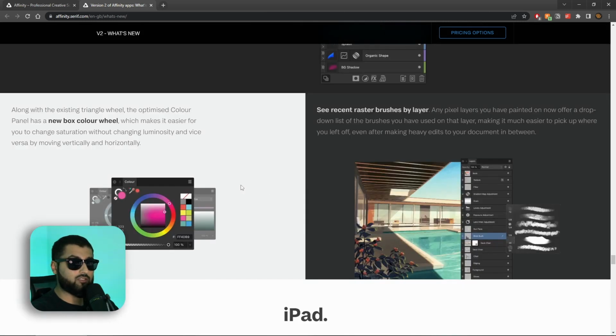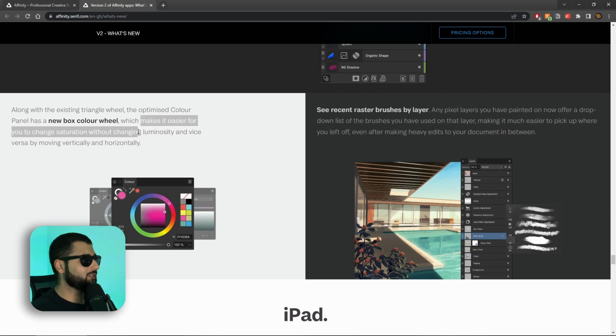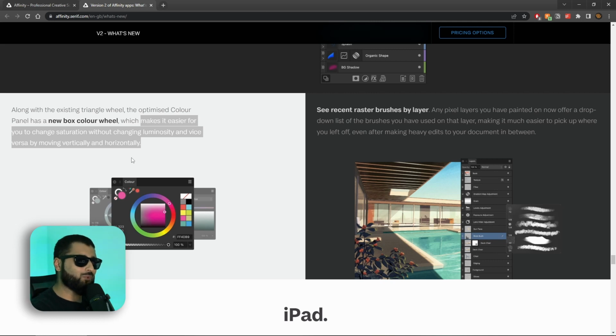And we now have a color square. So yeah, not just a triangle, we now have a square. And I'm not sure, but I might start using it, because the big thing with it, it makes it easier for you to change saturation without changing luminosity and vice versa by moving vertically and horizontally. So rather than it being in a triangle and having less space, a square will give you a bit more leeway. I feel like it's kind of a halfway house between using the sliders and the wheel.